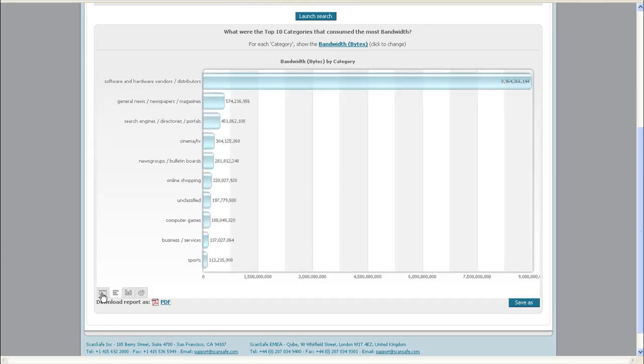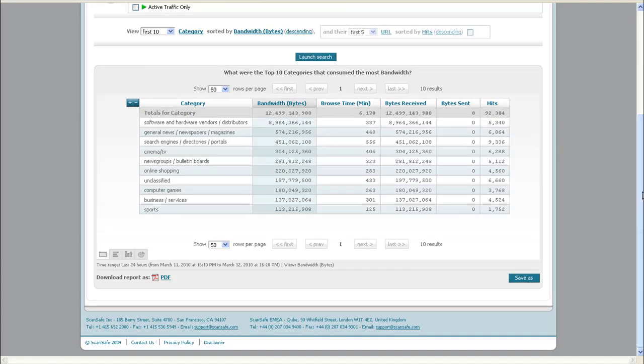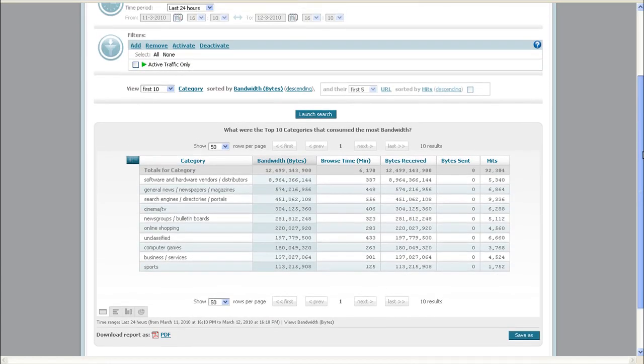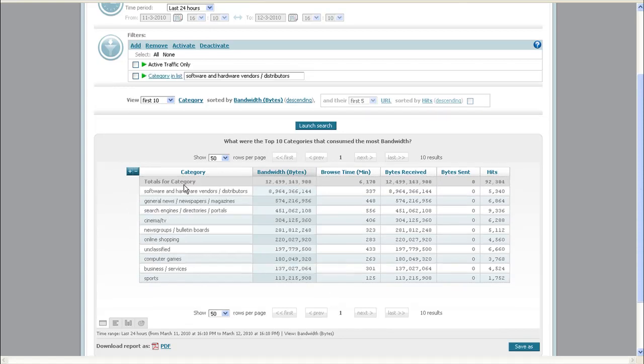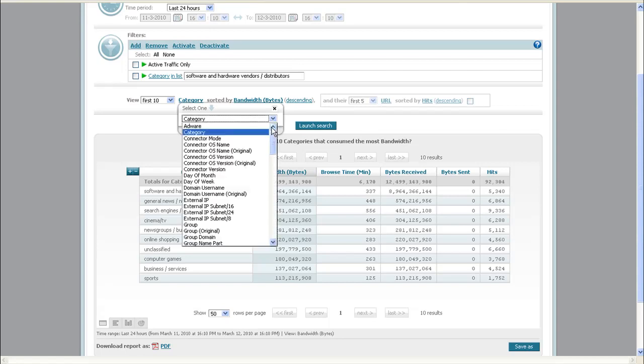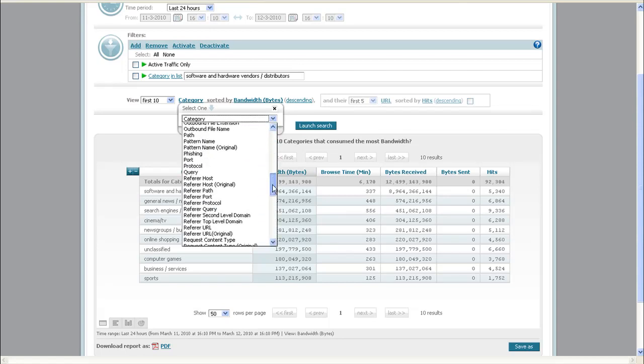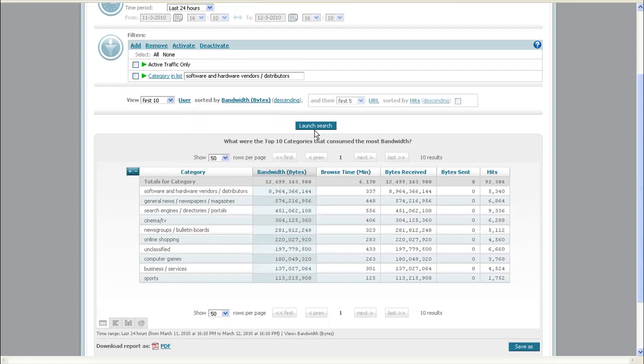What we'll do is we'll go back to the grid view and we'll drill down and see what was generating this traffic. So we'll add, first of all, we'll just click on to the top category there, and we can add that straight into the filter. So that goes in straight up here. And then we'll change the search item. Instead of looking at category, we're going to look at user. We're going to find out who was generating this traffic. Still sorted by bandwidth.